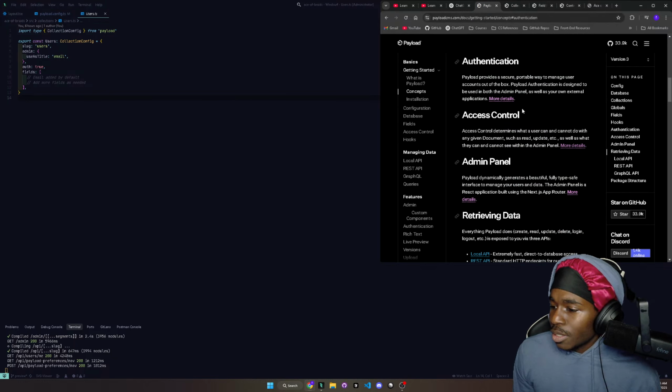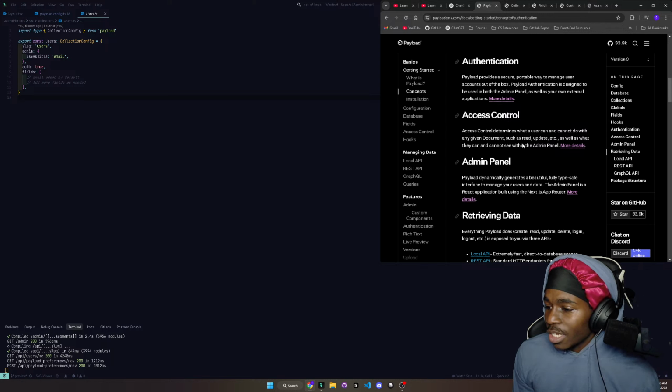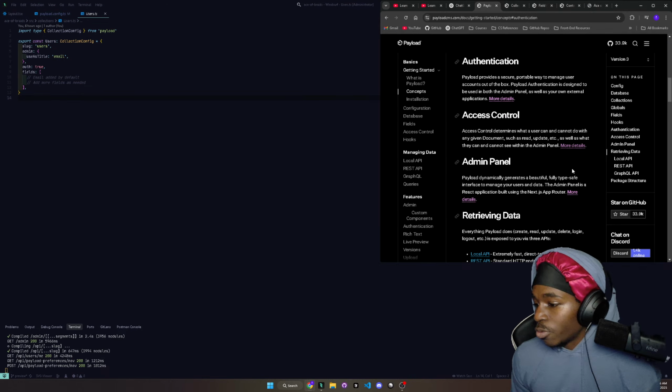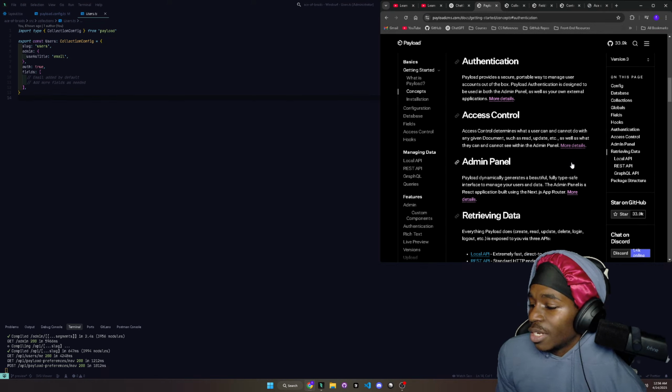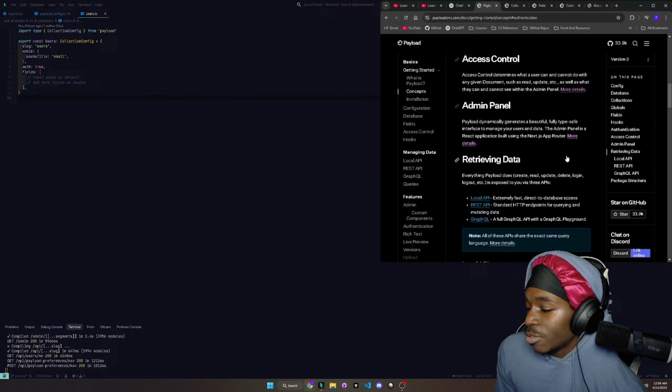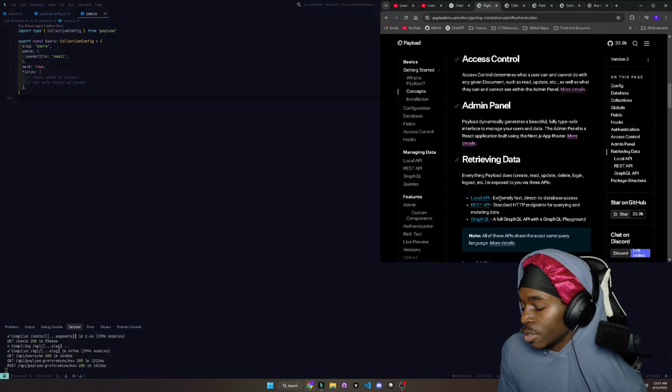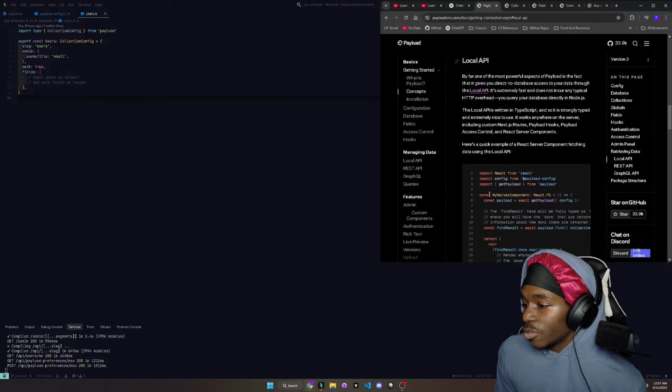Alrighty, so I understand access control. Determines what a user can and cannot do with any given document, such as read, update, etc., as well as what they can and cannot see within the admin panel. In the admin panel, Payload dynamically generates a beautiful, fully type safe interface to manage your users' data. Retrieving data. I think I might just use the local API.